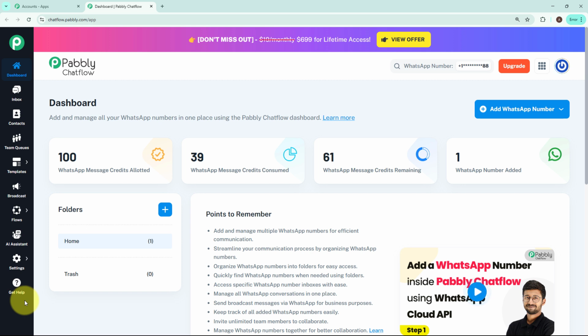Then we have AI Assistant, a feature to integrate AI-based smart responses, making your chatbot more interactive and intelligent. Then we have settings. It manages your account preferences, chatbot settings, integrations and notification options. From Get Help, you can access support, documentation, FAQs or options to connect Pabbly customer service if you need any assistance.